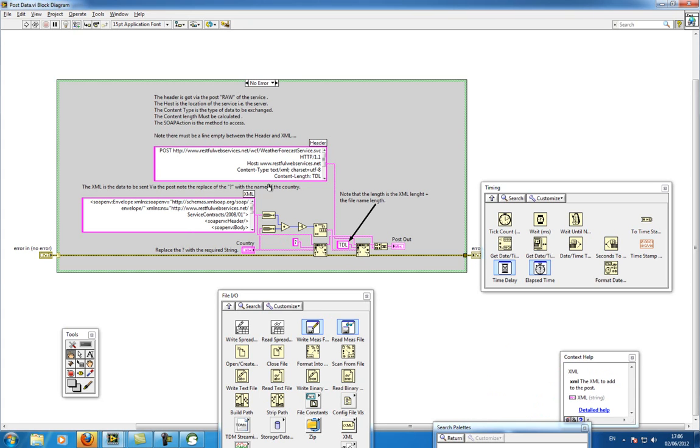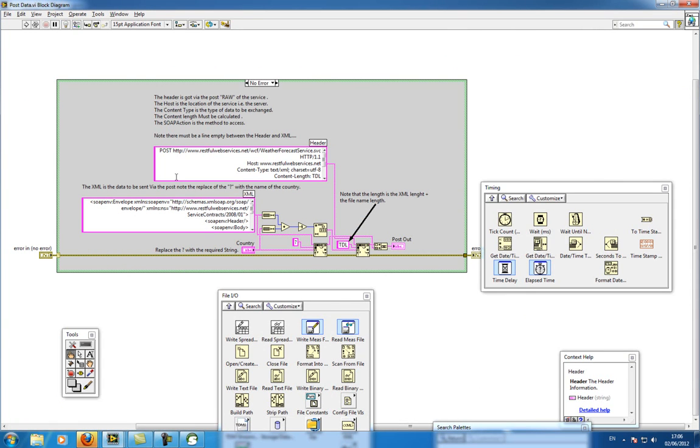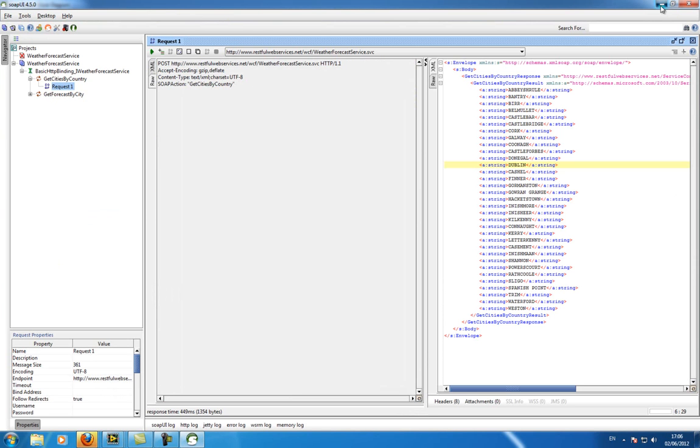So there's 2 parts: there's the header and the XML. The header composes of the first part, which is the location of the service. If you want to find that in SOAP UI, all you do is look up here. It's got it there. The second part is the host, which is the first part here. Then the content type, which has to be similar to SOAP UI. If you look at the XML or the raw, you'll see it there.